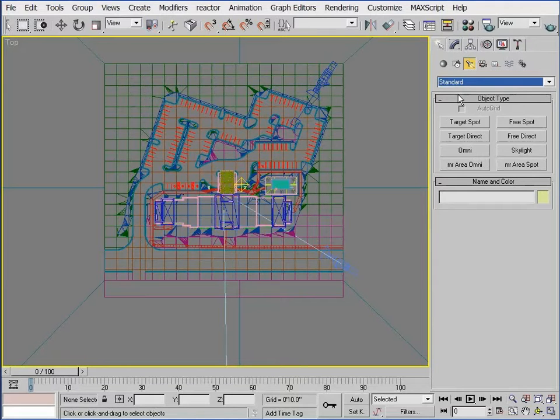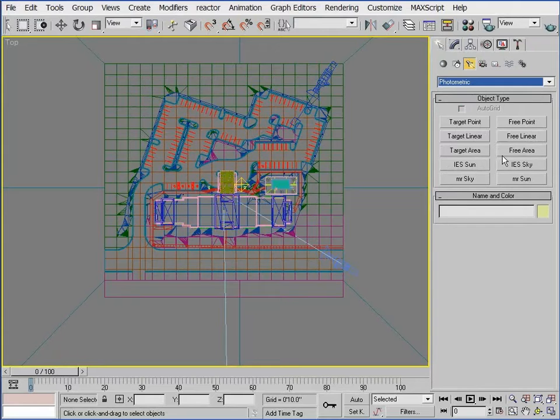One other possible option would be using the photometric sunlight daylight system, but I personally haven't found the same kind of speed and ease of use with these features that I found with the V-Ray sun and the standard direct light. You can certainly use the photometric feature for shadow study, but beyond that, I would stick to the V-Ray sun and the standard direct light.